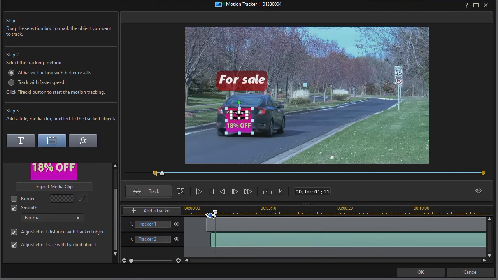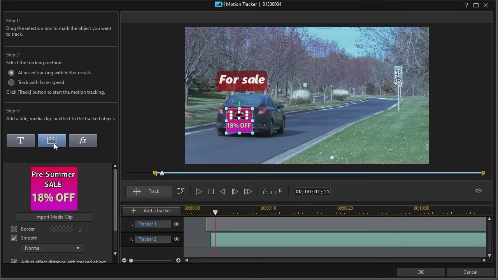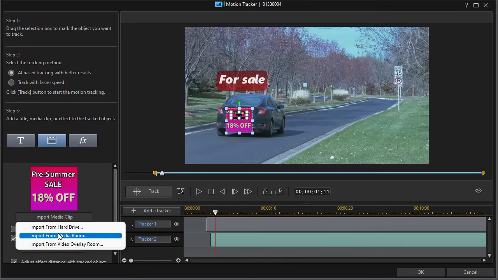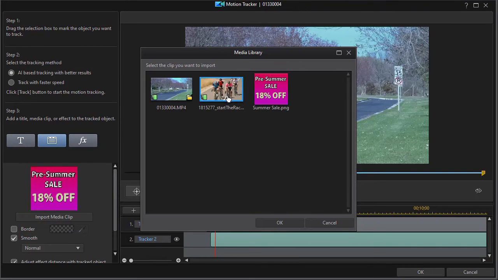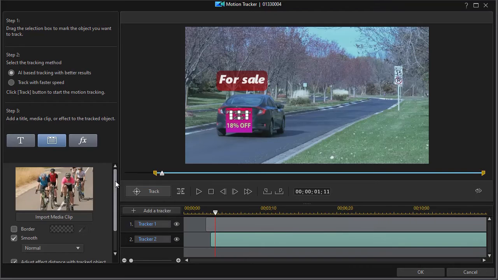Let's actually stick on a video. So I'm going to click on this track. I'm going to click the center button again, Import Media Clip, and from the media room, let's take this video of the cyclists. You notice it will only do one or the other unless I want to add a third track. I can put that on the back end of the car. And now I actually am having a video clip playing within another video clip being keyframed all the while because of my motion tracking.